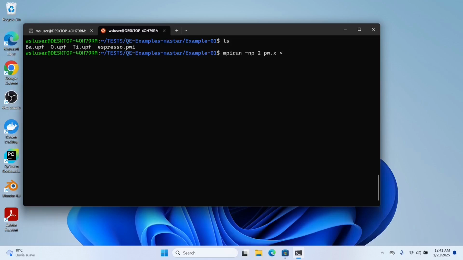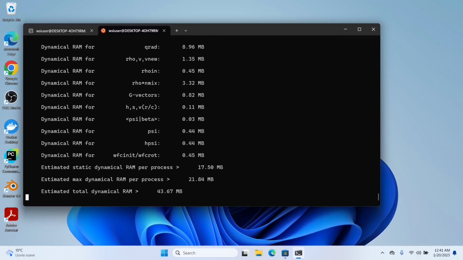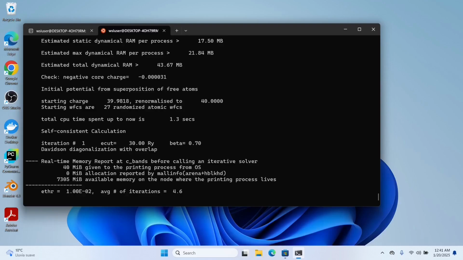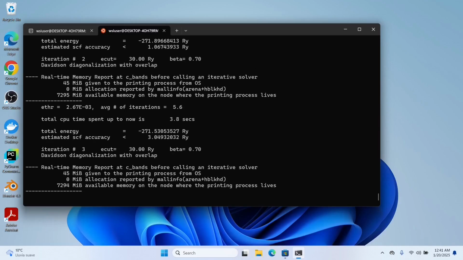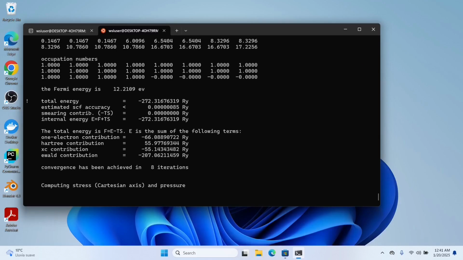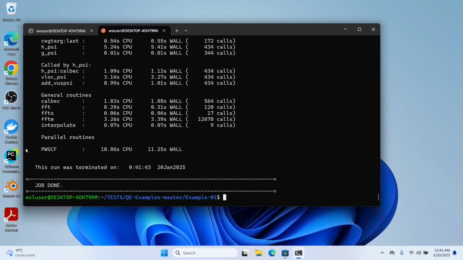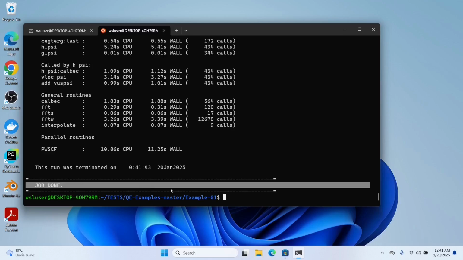input name, and to see your output at the same time of writing your output, you can use this tee command. Okay, you see it's working. Here we can see job done without error, and we should check this at the end of the file.